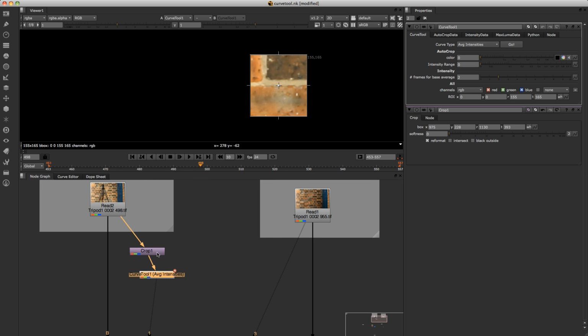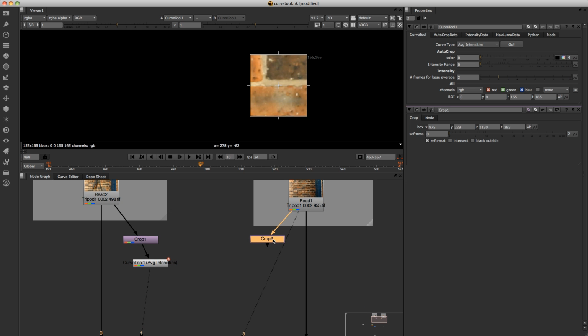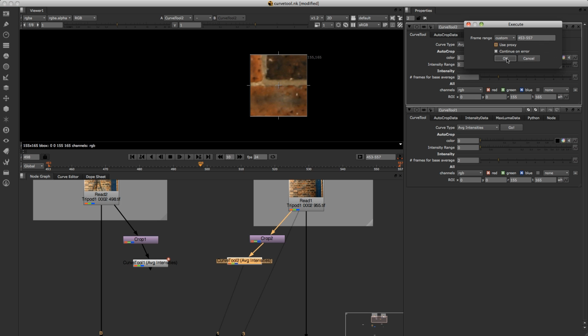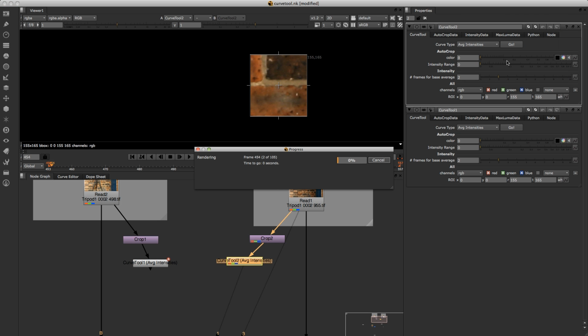Okay, and now what we're going to do is copy the crop from here and paste that into our patch. So if you look at that, we've got the same thing. Once again, we're going to put another curve tool underneath, and once again click on the average intensities, and it's going to go through that. Obviously, for the patch, there won't be any difference because it's all the same.